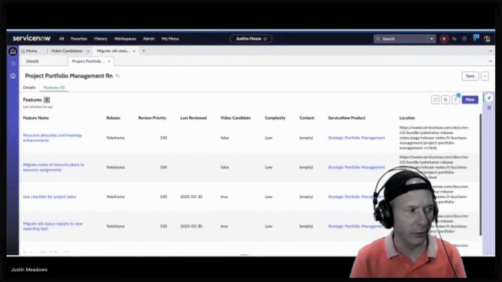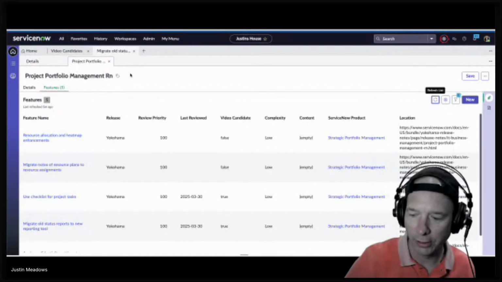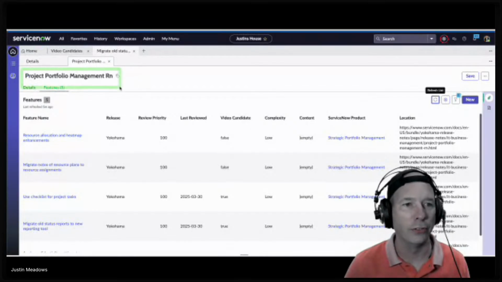And what I selected last minute, of course, as a topic is project and portfolio management in Yokohama. So you can see it right there on my screen.